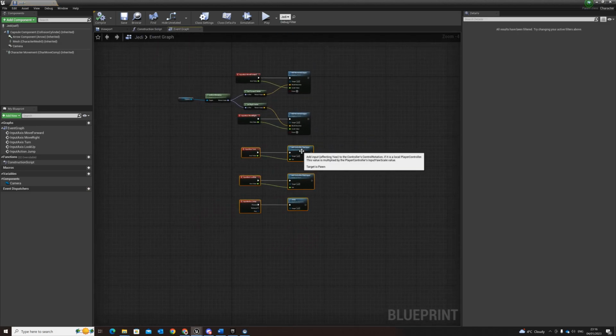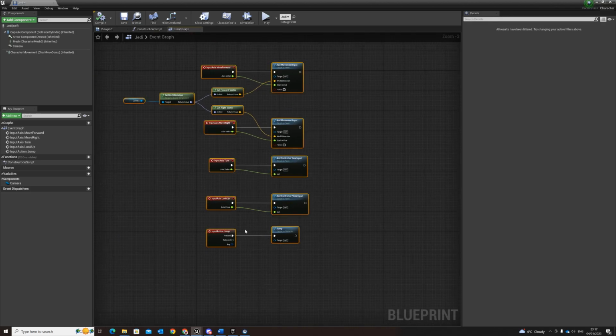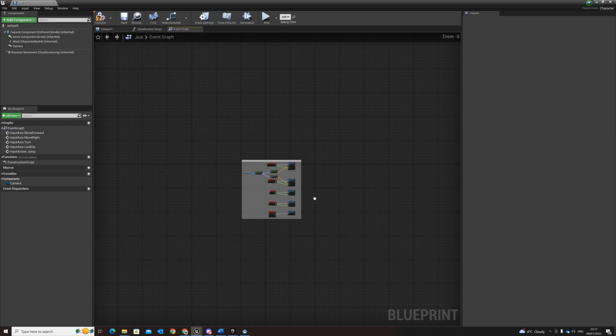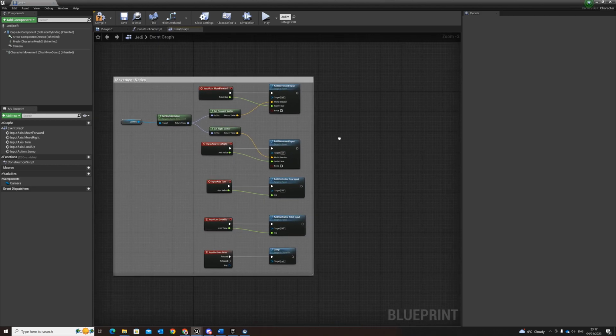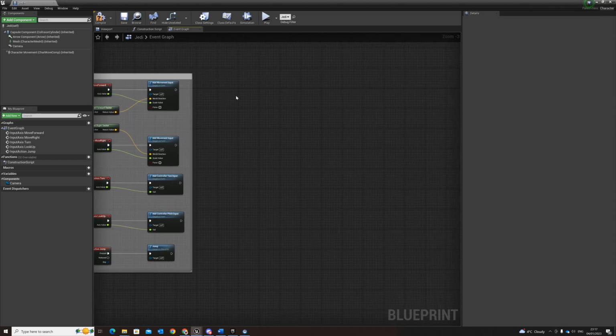Now all of this is for movement, so what I'm going to do, I'm going to highlight this, and I'm going to press C. I'm not going to put a comment on there. I'm going to call this movement nodes. So I know later on if I need to look for these, because this will become a little bit busy, my movement nodes are there. I can access them easily.